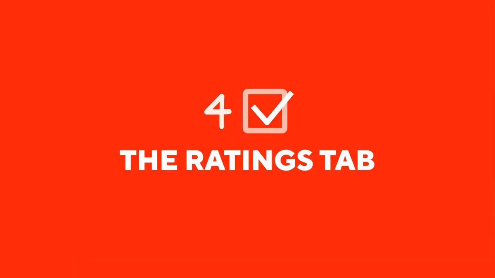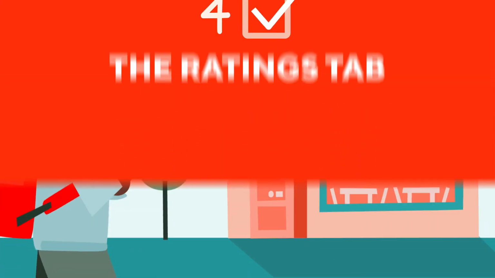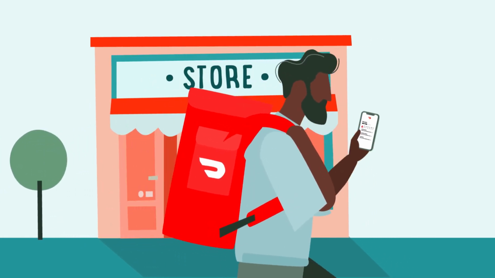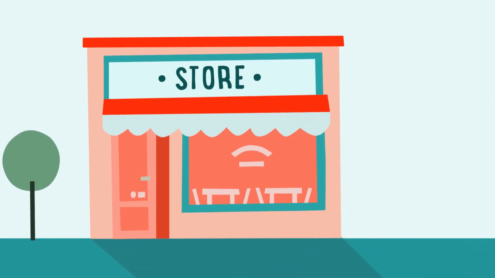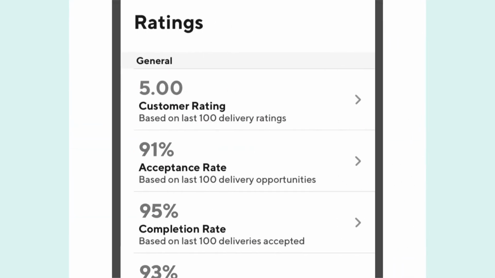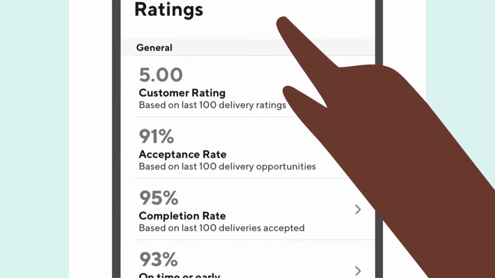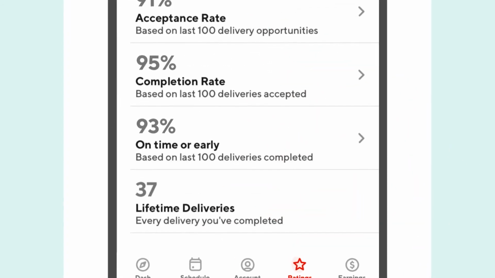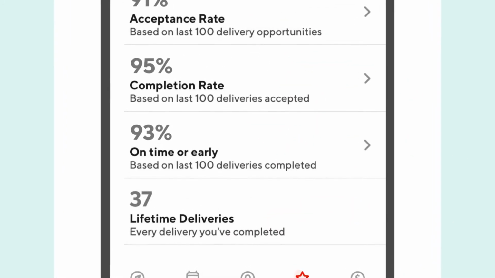Chapter 4. The Ratings tab. As a Dasher, you'll receive ratings that help you track your performance on the platform. Ratings determine if you're eligible to dash and can also help you qualify for special programs and incentives. By tapping the Ratings button, you're provided details about your dashing history. This includes customer ratings, acceptance and completion rates, and completed lifetime deliveries.